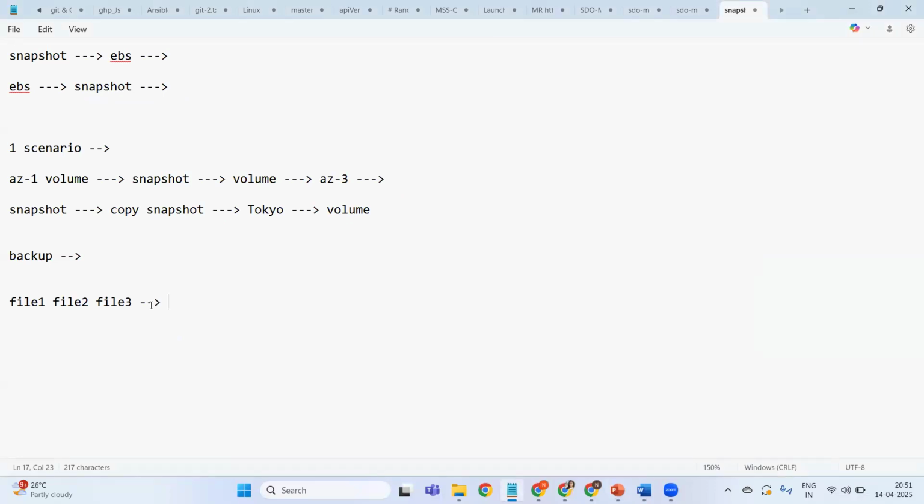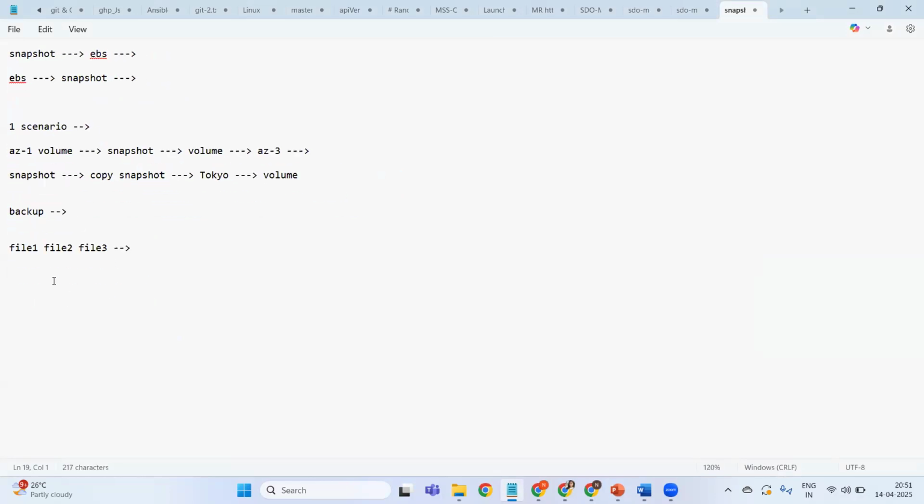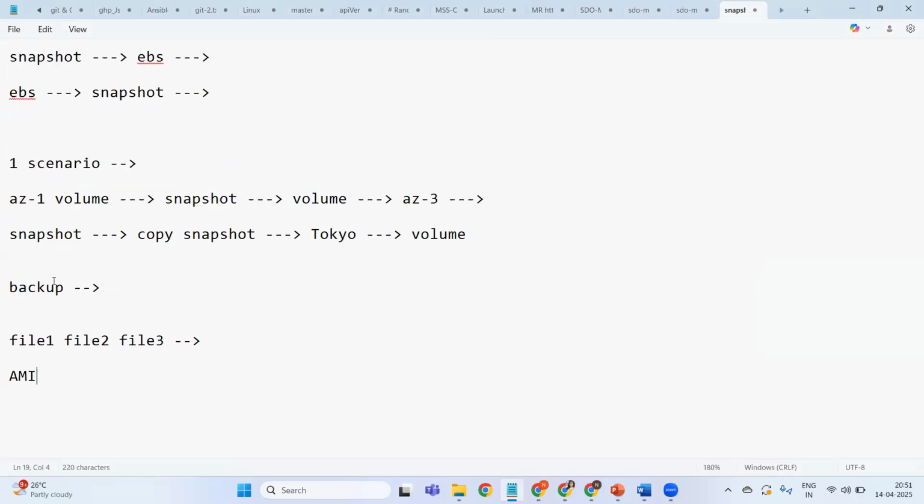Okay, so I am going to show you how to create a snapshot from an EBS volume, how to create a volume from this snapshot, and how to copy this snapshot to another region. I'm going to show these few things. Okay, but here we will discuss AMI, right? So we will see the detailed hands-on with this AMI.